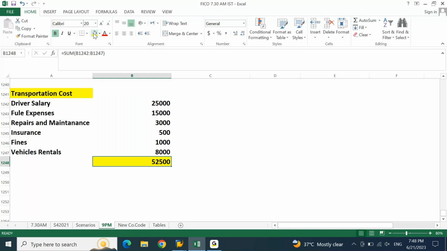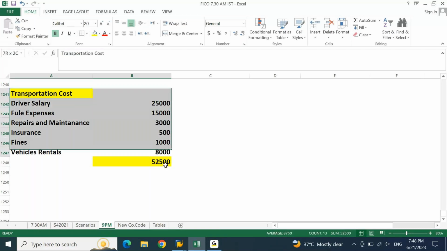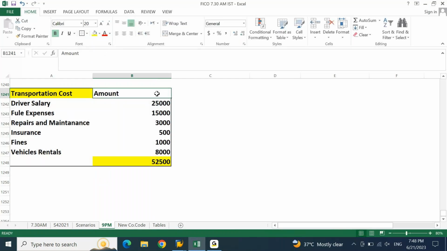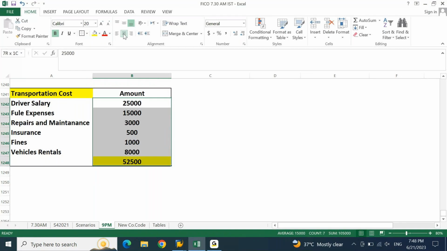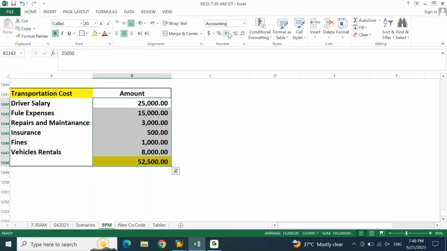Clear with this breakup and then the total cost? Any questions? Any questions on this table, or is it clear? Is it clear? All right.